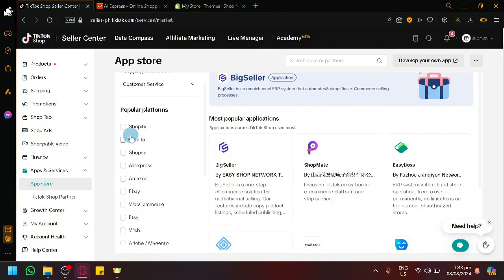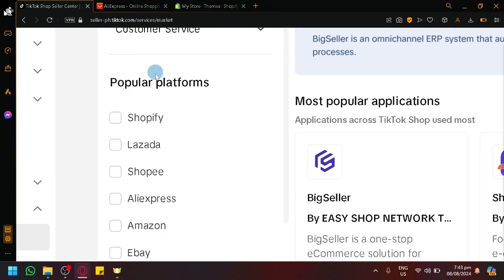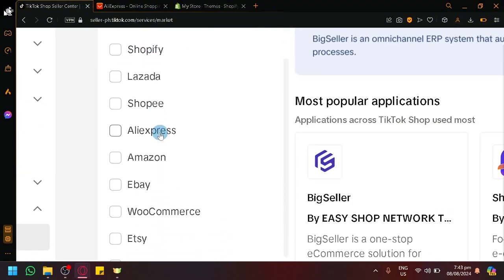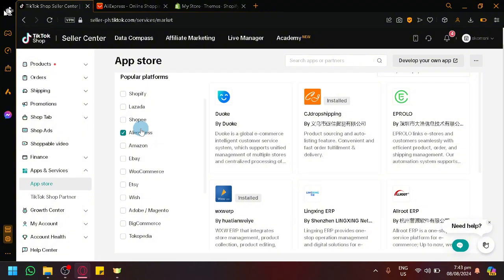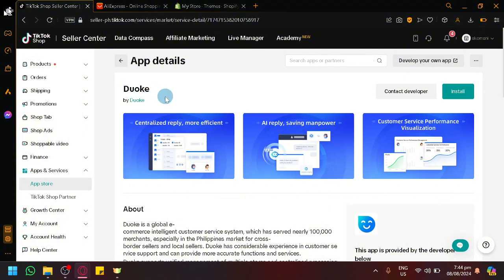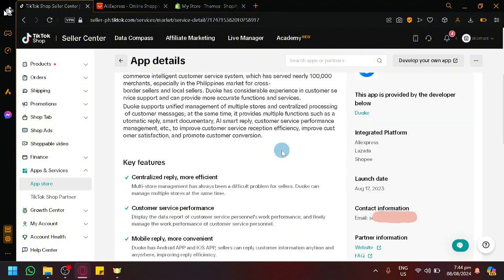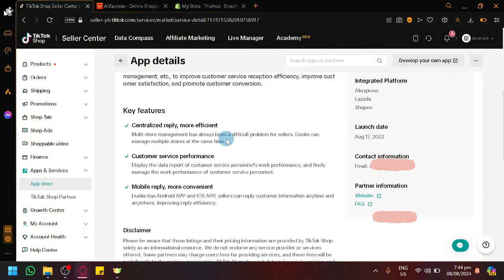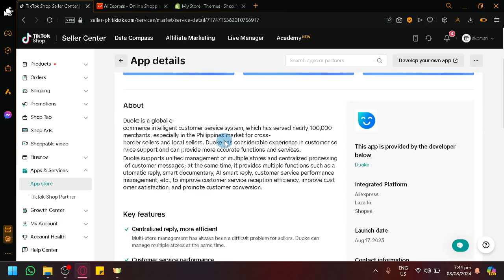Looking over here on the left side, as you can see, under popular platforms, we have Aliexpress as one of those options. So we could filter out all the apps that could allow us to integrate Aliexpress. And as you can see, there's a total of 9 apps. For example, we have Duo OK over here, which will basically allow us to have a centralized business management section. And as you can see, each app is different, by the way.